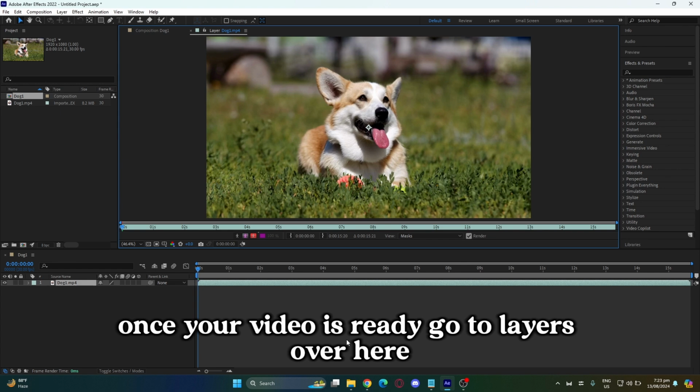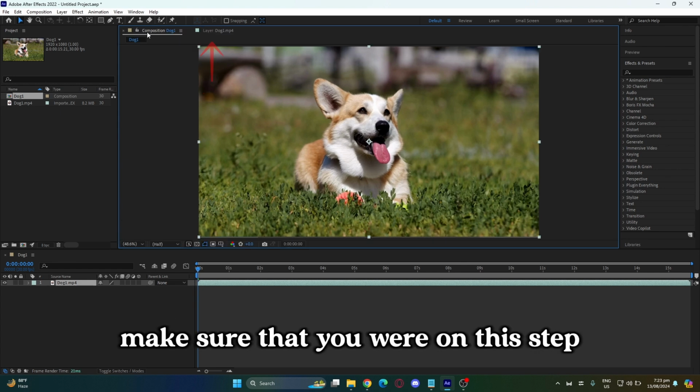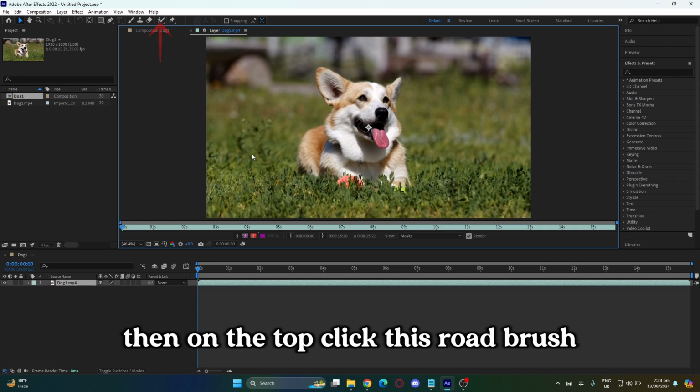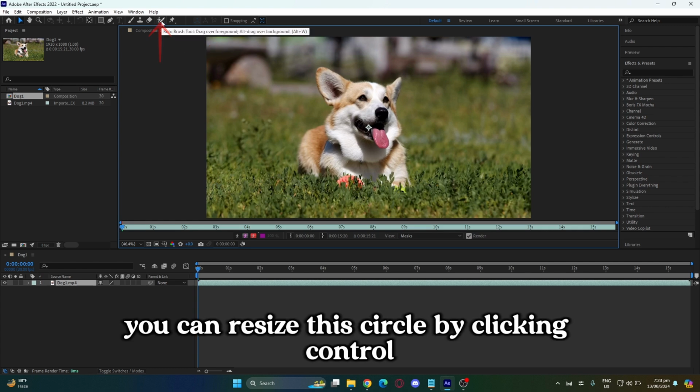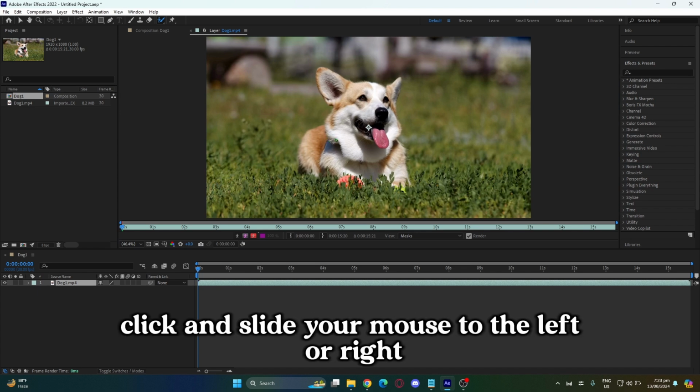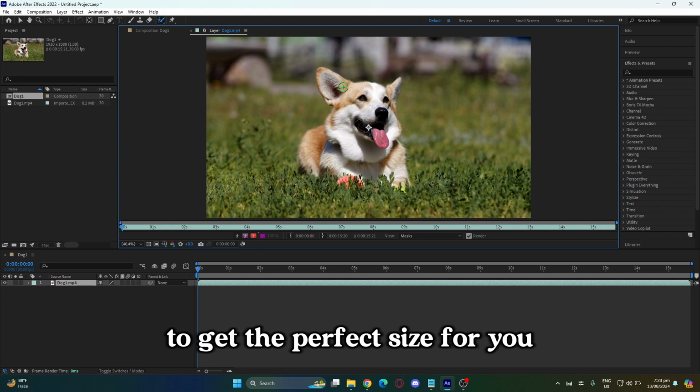Once your video is ready, go to Layers over here. Make sure that you are on this tab. Then on the top, click this Roto Brush. You can resize this circle by clicking Ctrl, then left click, and slide your mouse to the left or right to get the perfect size for you.